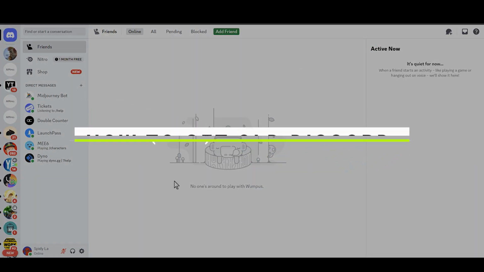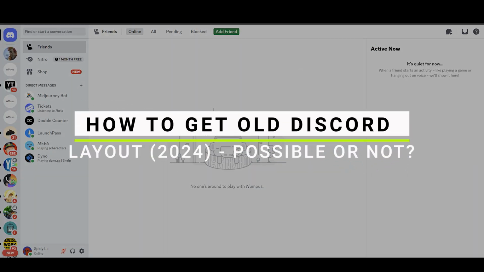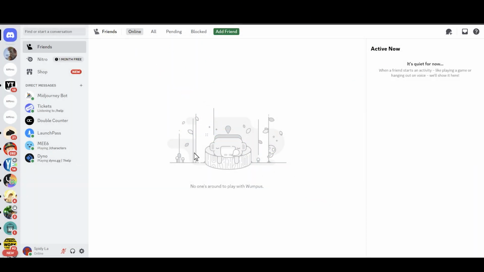How to get the old Discord layout back? Is it possible or not? As you know, in 2024 it appears that the ability to revert back to your old Discord layout is no longer available, because Discord has made several updates to its interface, especially on your mobile devices.